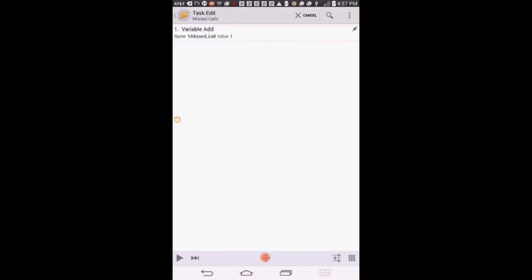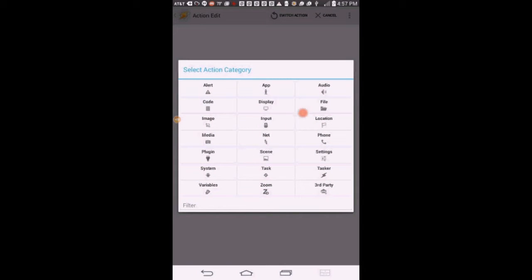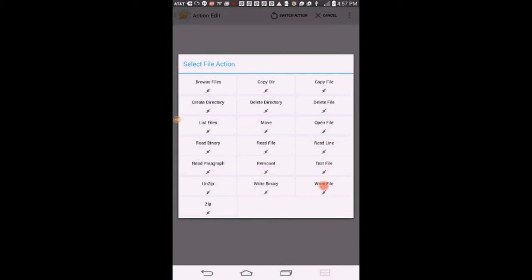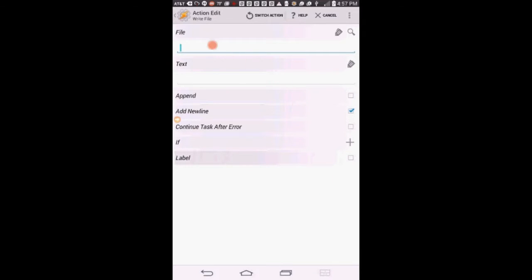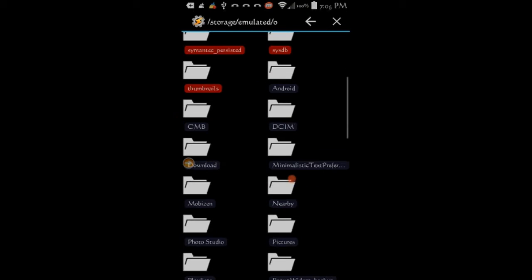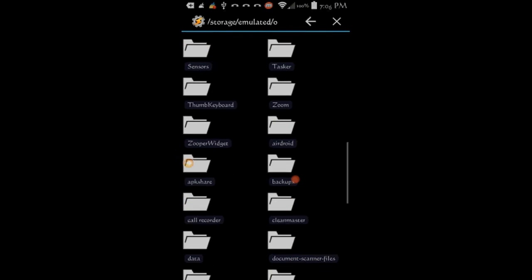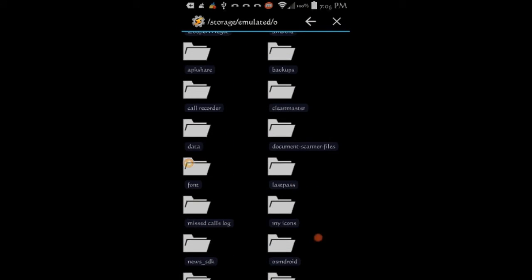Click the plus sign. Click File then select Write File. Click the search icon and find the folder you've just created. I called it Missed Calls Log. Click on it once, and then click one more time on the name on top to select it.